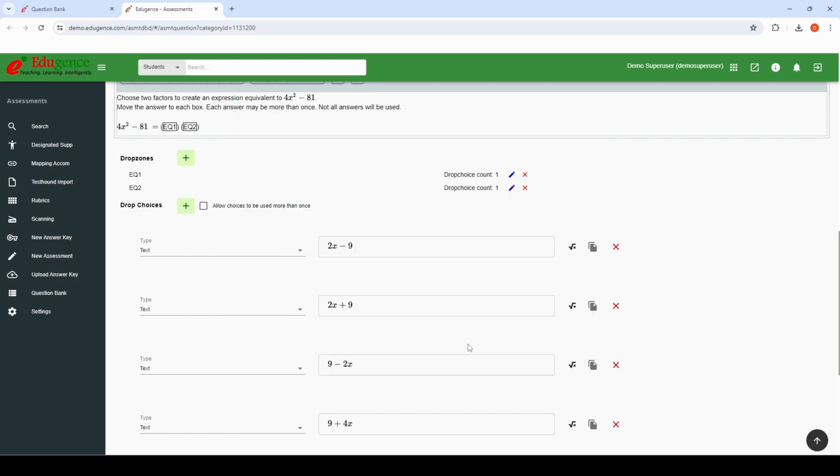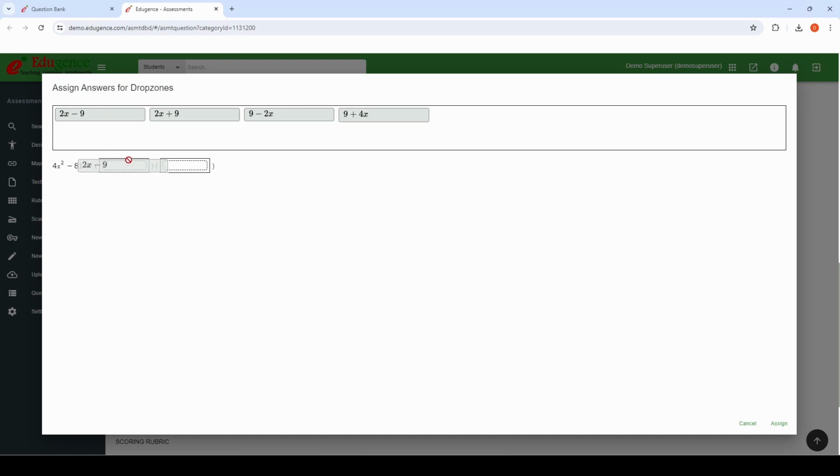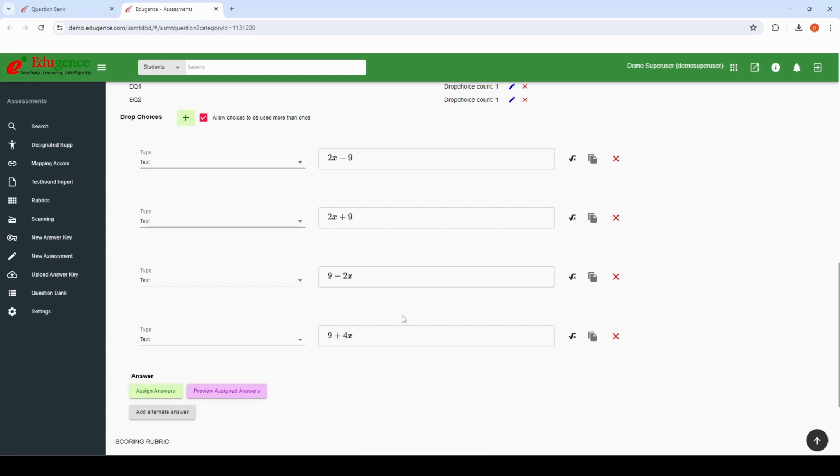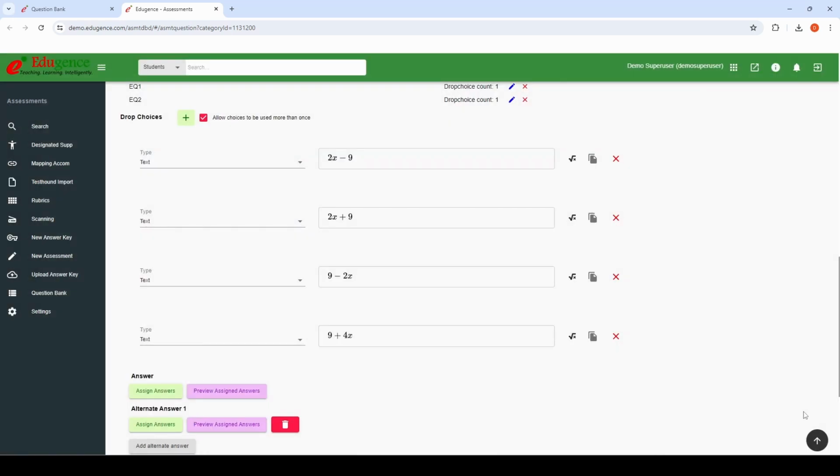If you want the choices to be used multiple times, check the box called Allow Choices to be used more than once. Then assign the answers. Because these choices are interchangeable with the blanks, make sure to add an alternative answer to switch them. Then scroll up to see a preview.